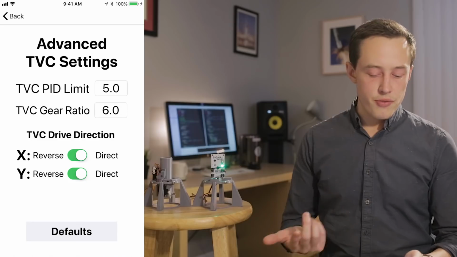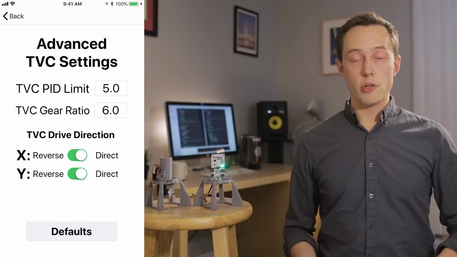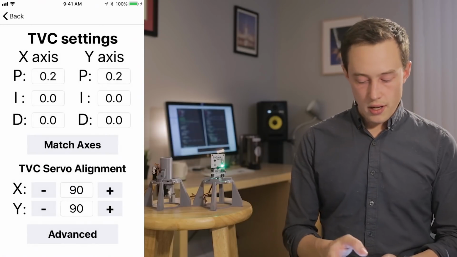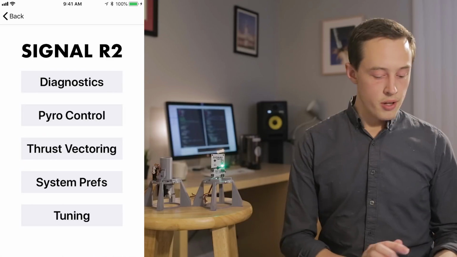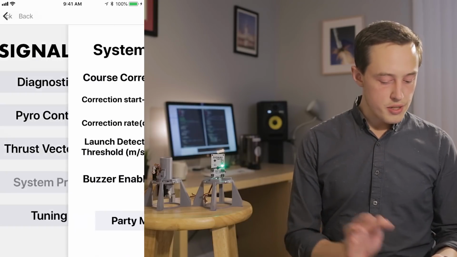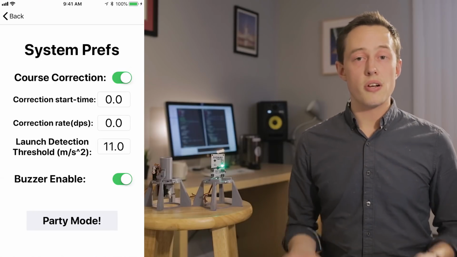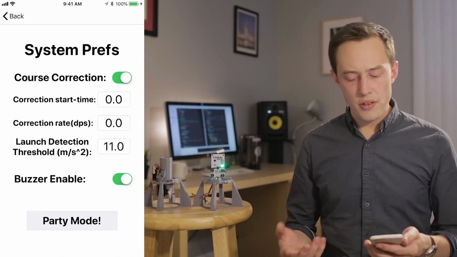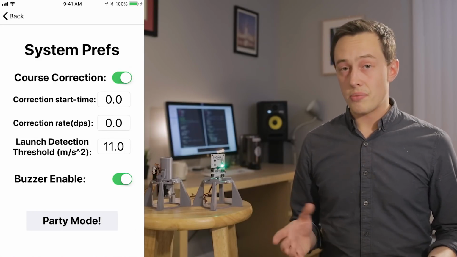Just to show you, we've got some advanced settings here like the TBC PID limit and the gear ratio. This is really helpful stuff if you're building your own TBC mount. And of course, that stuff is complicated, so we've got a button for defaults as well. Moving on, we've got our system prefs pane once again. This is where course correction lives, and how sensitive launch detection is. These might get moved around the app a little bit. The system prefs pane isn't really a great place for these to go.